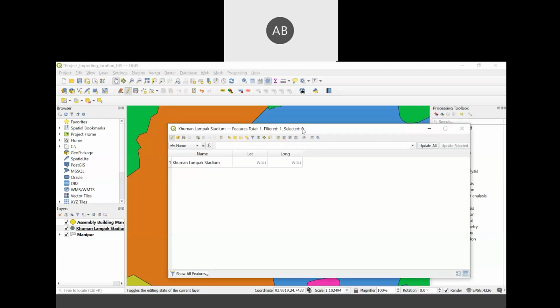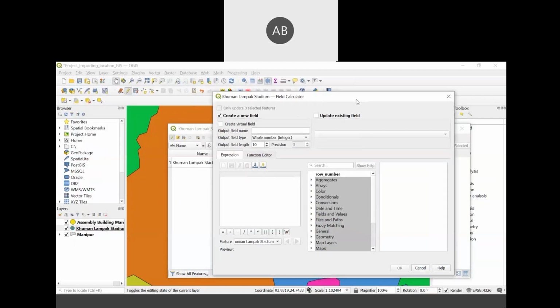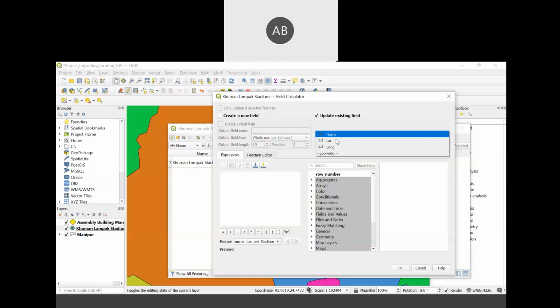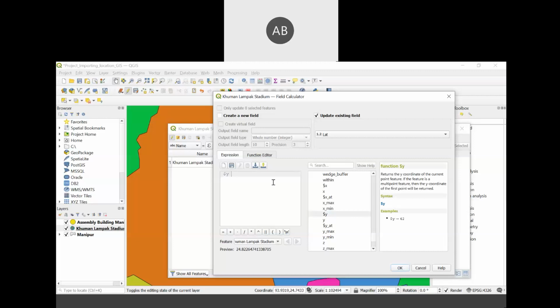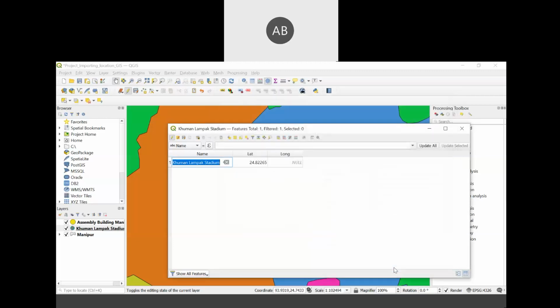For that, in order to find the latitude and longitudes, we have to use the field calculator. So I go there to open field calculator. Okay, so I go there and I simply go to this side, update existing field, and the existing field is the latitude I want to update. So there I go down into the geometry section, and in the geometry, latitude means my y values. So I select $y, double click it there, and then click OK. So you see now the latitude is updated here.